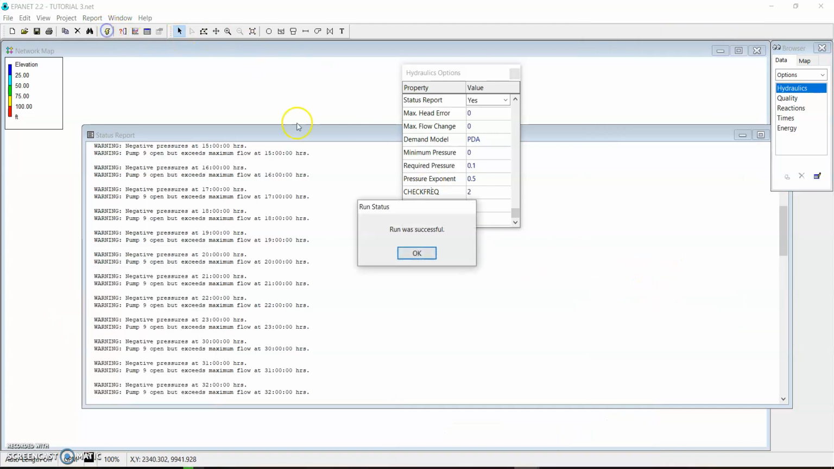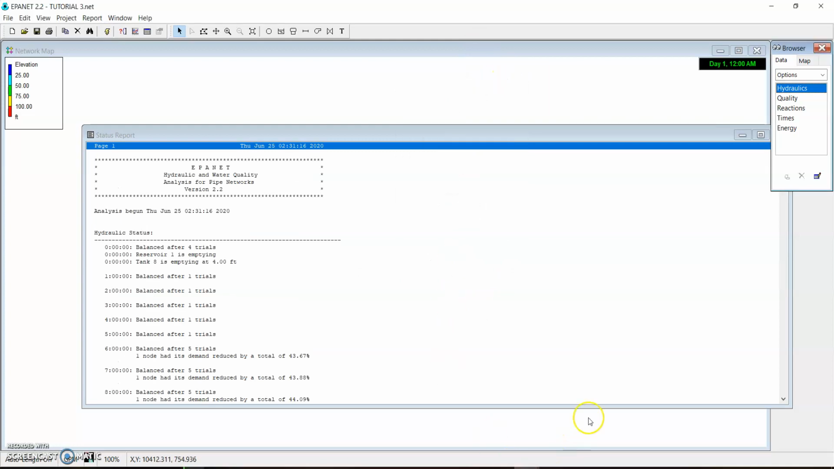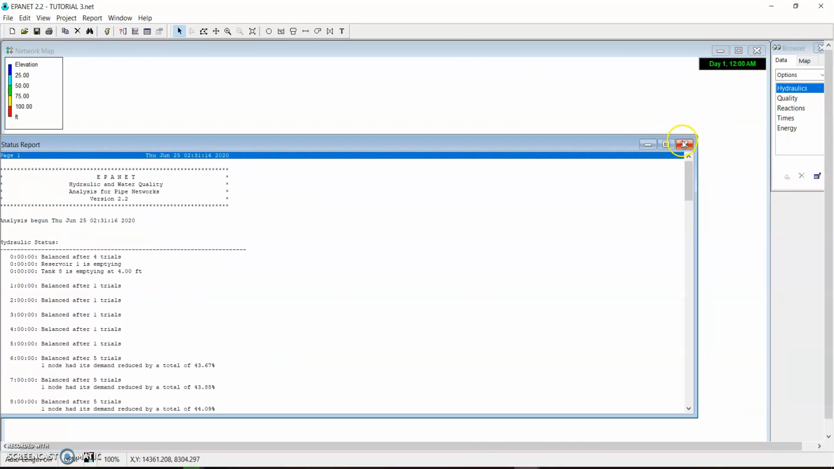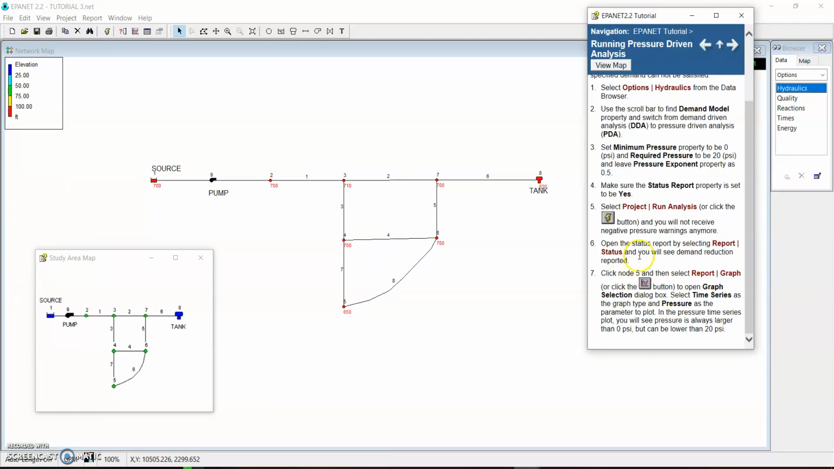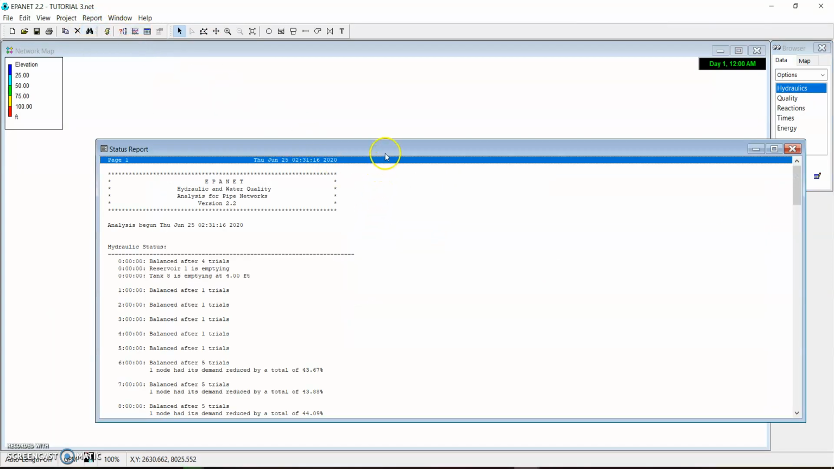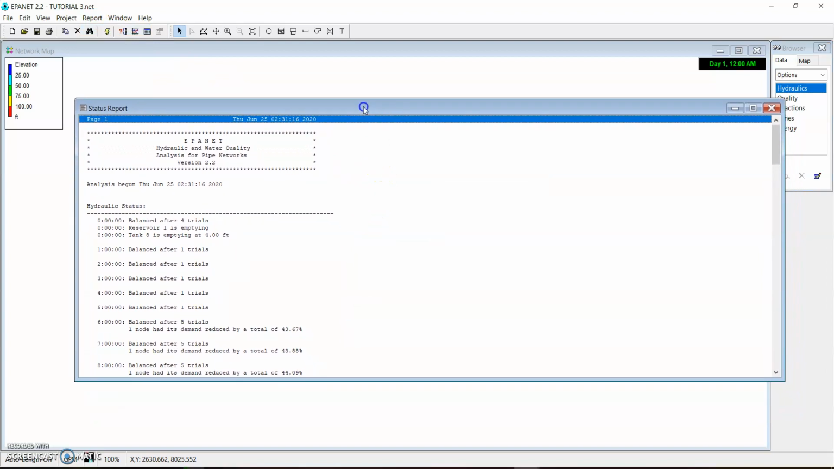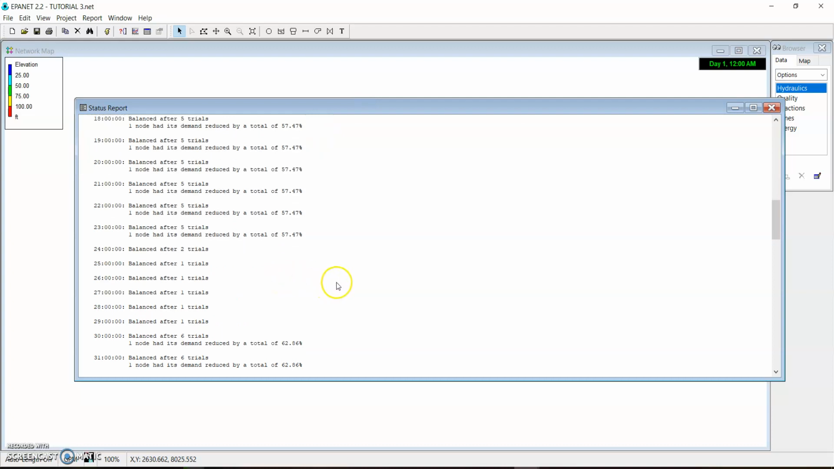Alright, so we run, you can see it's successful. Okay, good. After running it's successful, so I'll open the status report by selecting report status, and then you'll see the demand reduction, pressure reduction report. So you can see the details in here of everything.